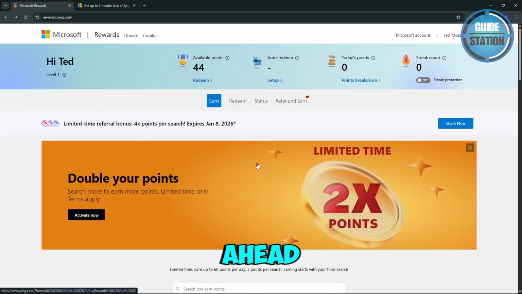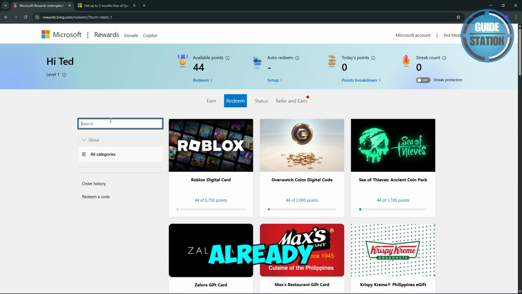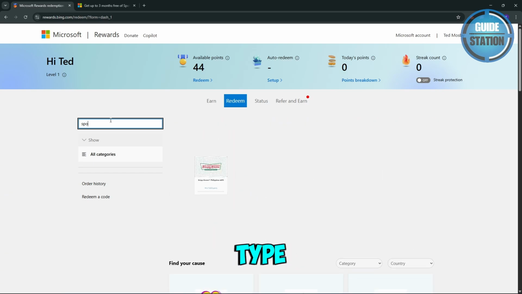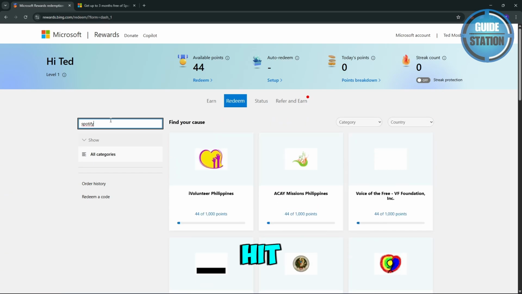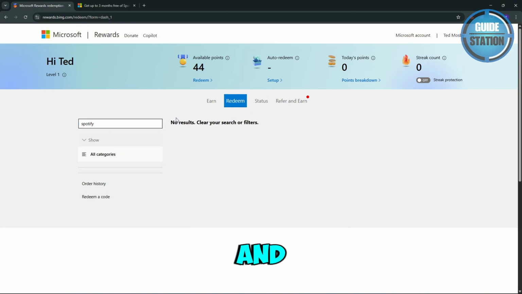So, first off, go ahead and log in to your Microsoft Rewards, and then from here, you want to click Redeem right over here. Then you can already search Spotify here. So let's type it in here, Spotify, hit enter. And Spotify Premium should be listed here as a reward for you if it's available in your region. As you can see, it's not available here in my region, but then again, it's only available to some. But basically, that's it. Now you know how to redeem Microsoft Rewards Spotify Premium in just a few simple steps.